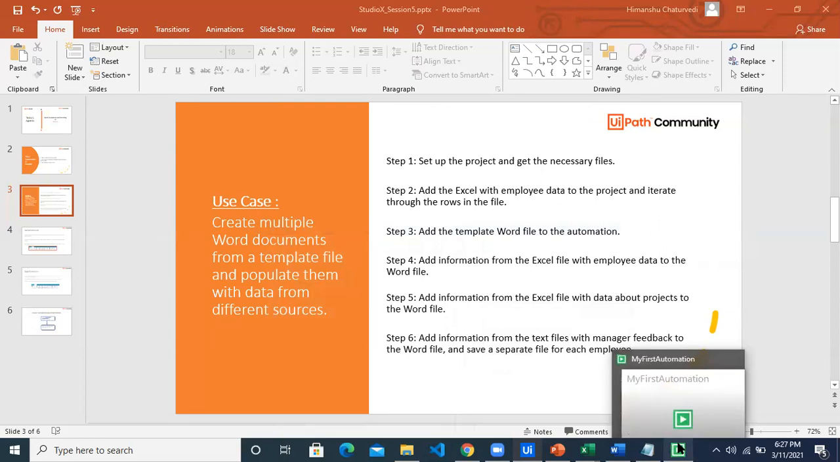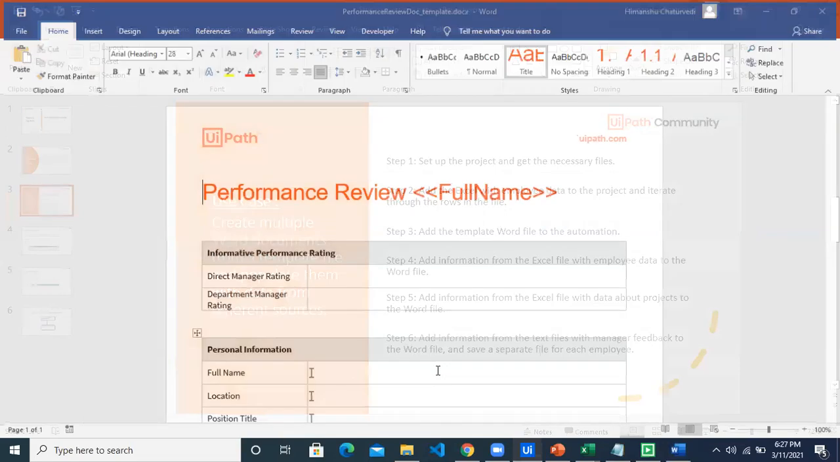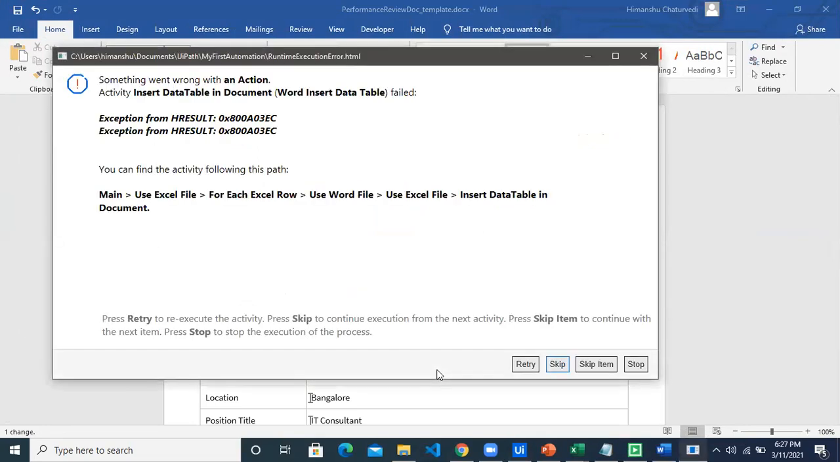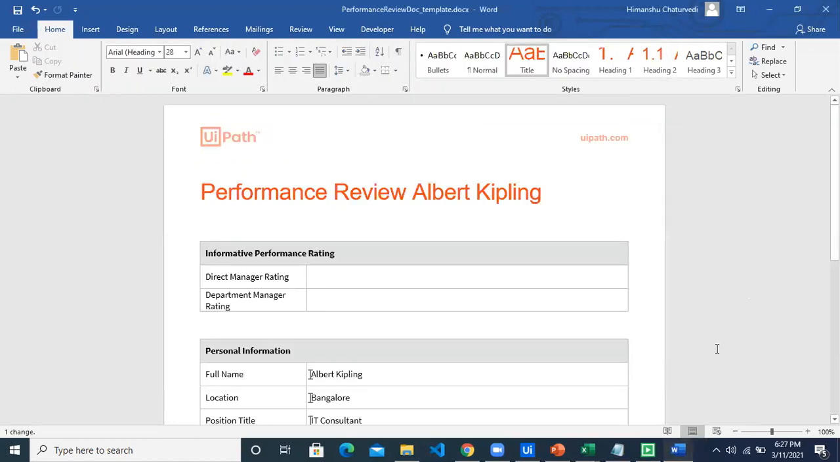So this symbol implies that your robot is running. You can see the values have been filled in the Word document. Okay, we have encountered an exception. For each Excel row, use Word file, insert a table document. Stop the robot.